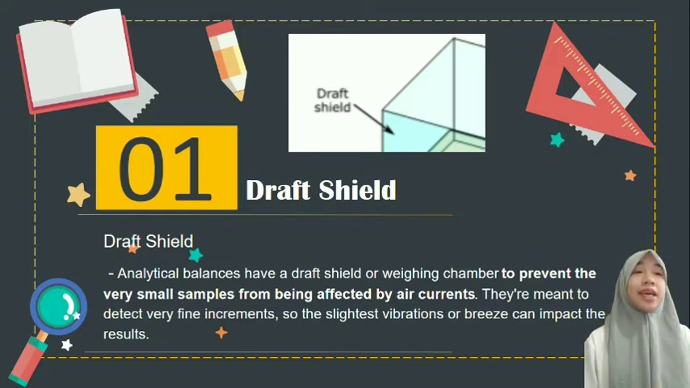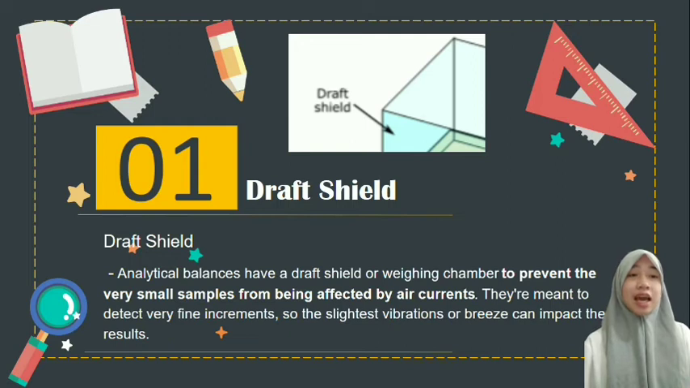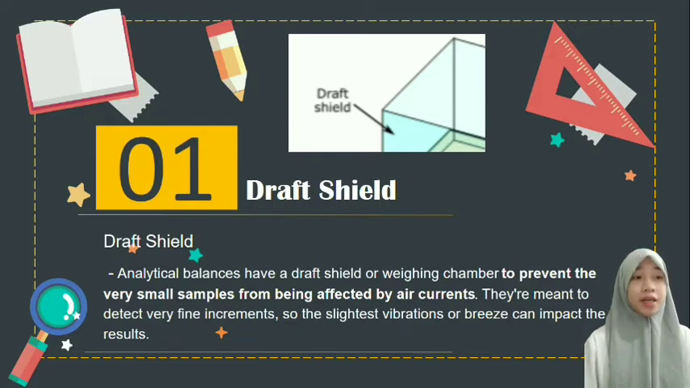The first one is the draft shield. Analytical balances have a draft shield or weighing chamber to prevent the very small samples from being affected by air currents. They're meant to detect very fine increments, so the slightest vibrations or breeze can impact the results.